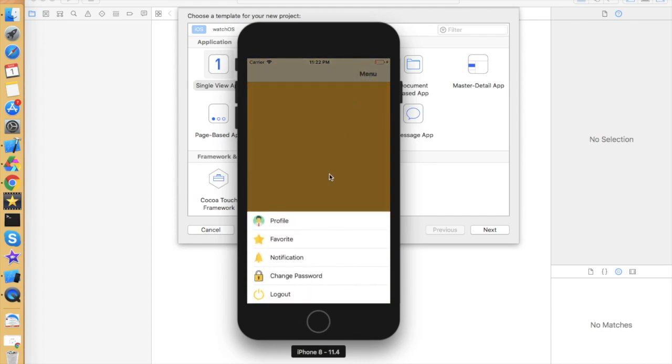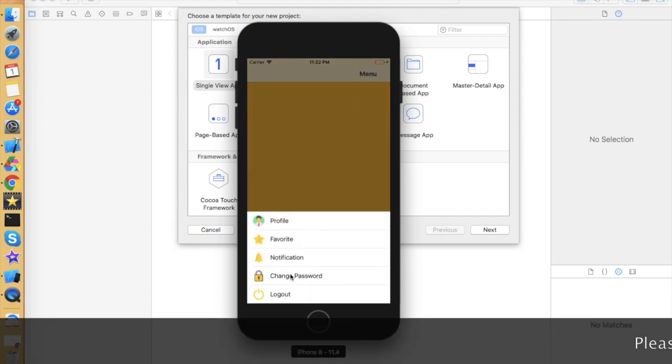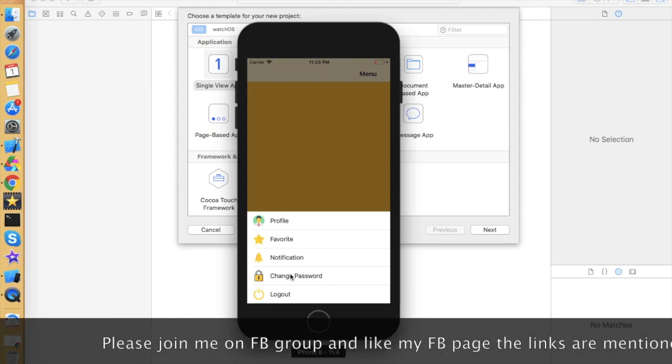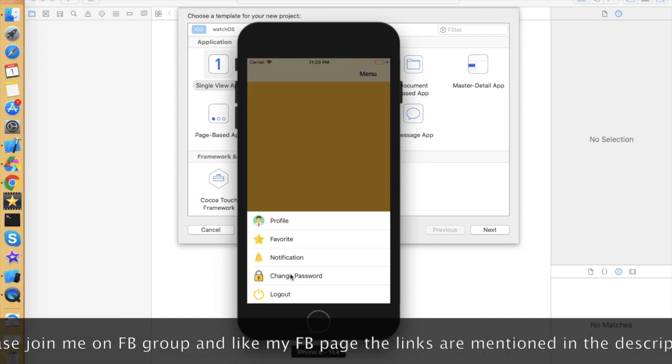And this is the programmatic table view which I've already taught you in the previous video. So if you didn't watch that video, please watch that video. I also tell each and everything in this video too, so you can continue with this video.